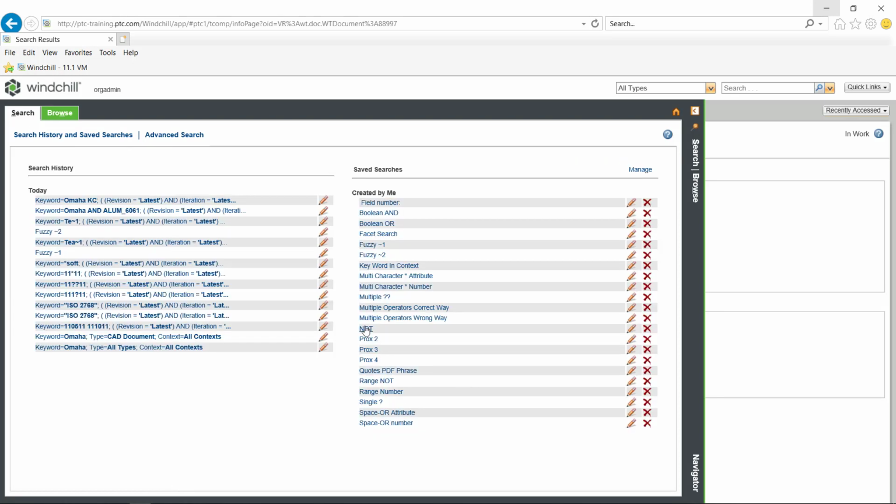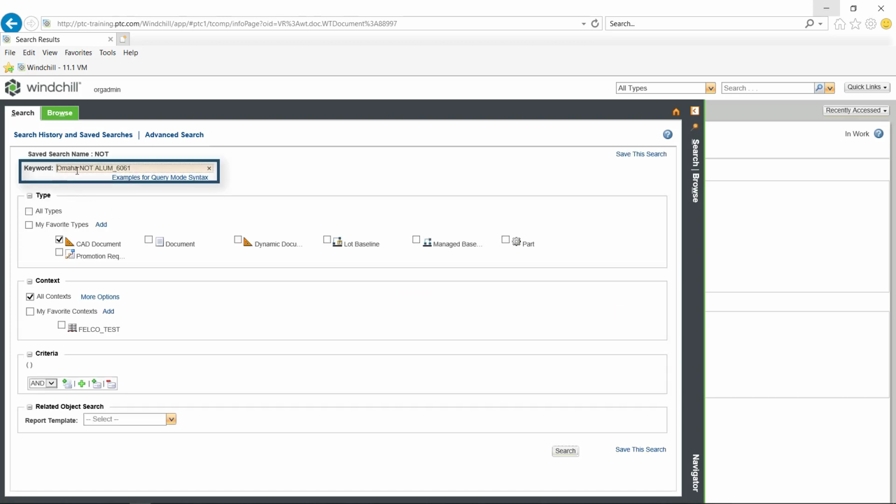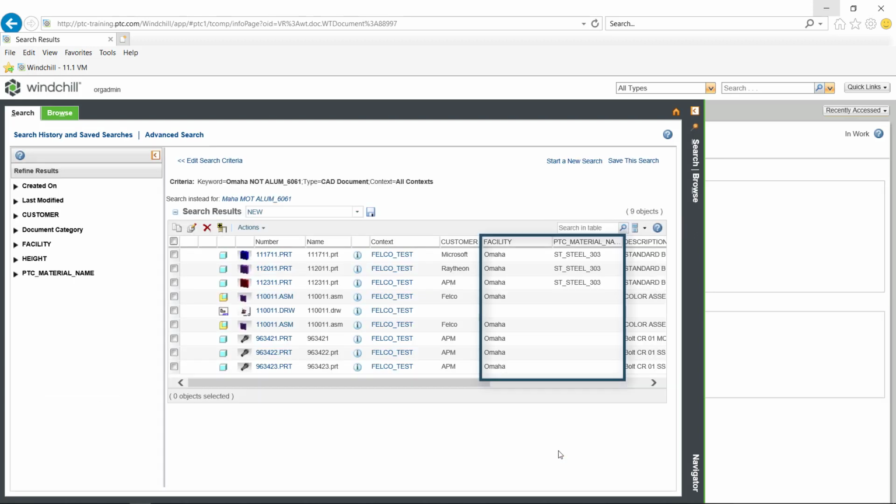How about not? What does not do? I want Omaha as an attribute, but not aluminum 6061. What does that result give me? See how it gives me everything that's made in Omaha, but nothing that has aluminum 6061? It's an excluder idea.